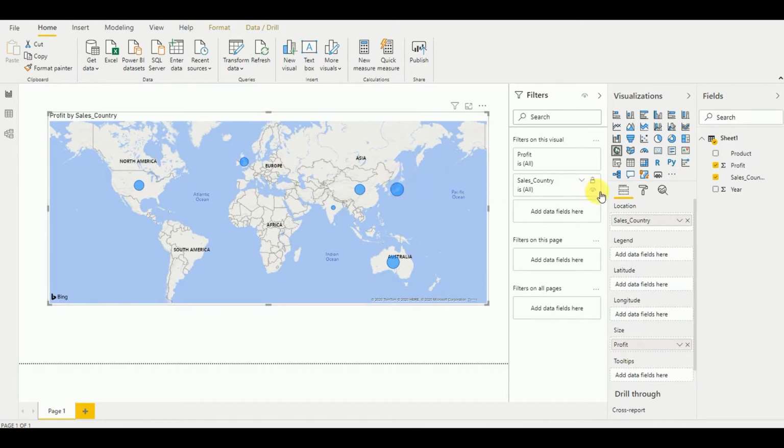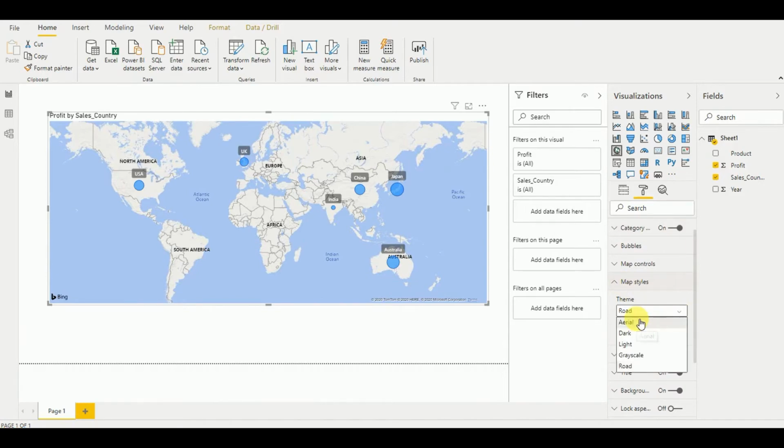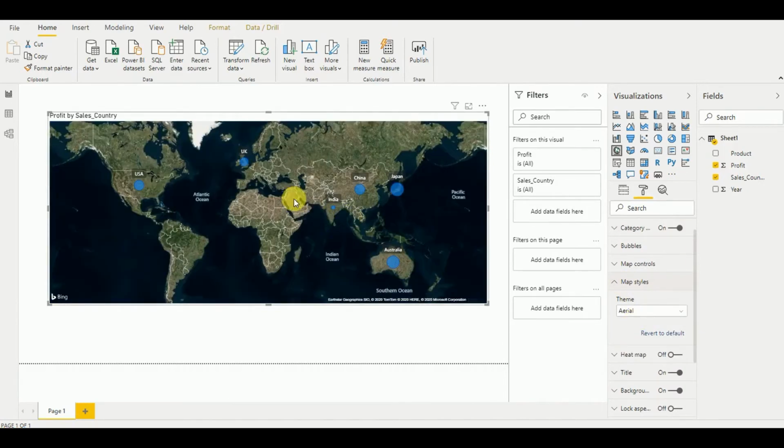So actually we can do different things here. One thing is that we can show the category. Here you can see all the countries are being listed in the graph, and then you can see the map style. You can set the map style to road, then you can set aerial, so there are different maps that you can give. There are different options that you can find in this format window. Right, so that is the first method to see the world map.